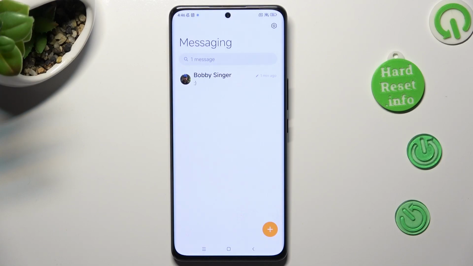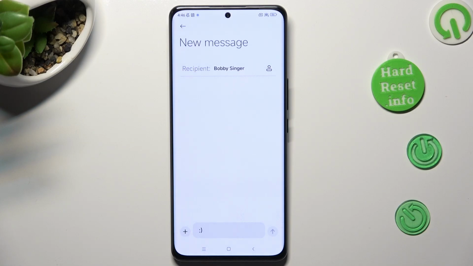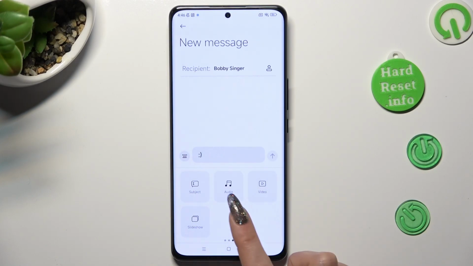Then click on one of your chats and tap on this plus icon at the bottom left corner. Now you need to swipe and click on audio or video.